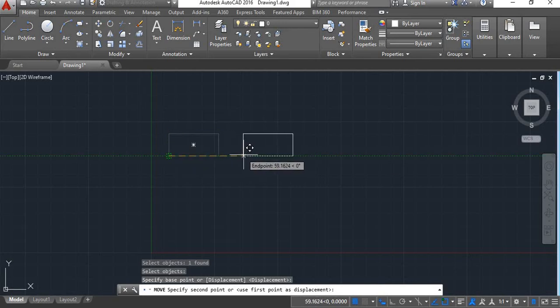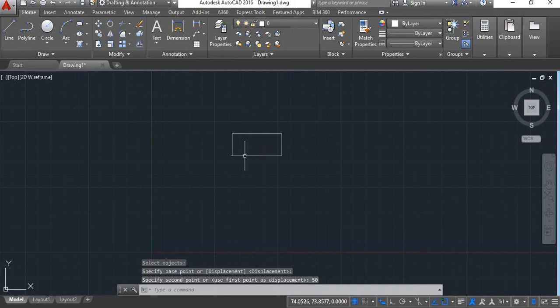Now move the object as per your requirement, or you can give a specific distance. I'll give a distance of 50, enter. Now this object is moved at the distance of 50.